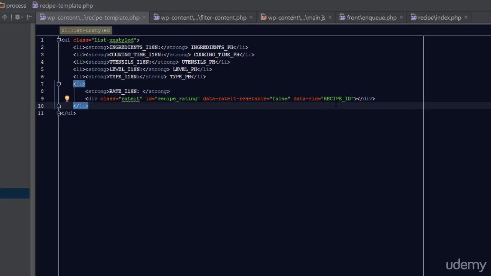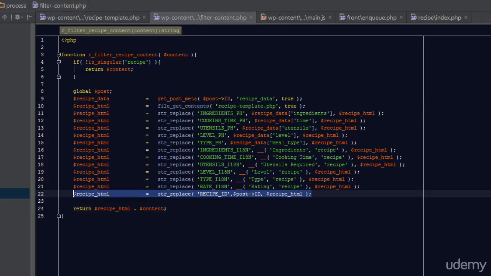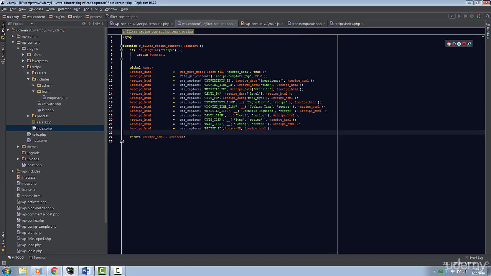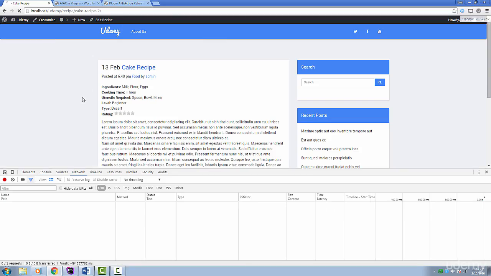Taking a closer look, you'll notice I made this into a placeholder. Inside our filter, I search for this string and then replace it with the actual ID. Let's test this really quick. You should see 5 stars and be able to rate this recipe. This works almost perfect. As you can see, you're able to change your rating.